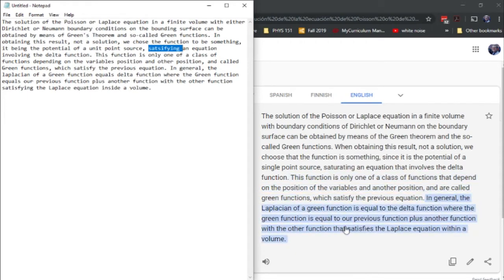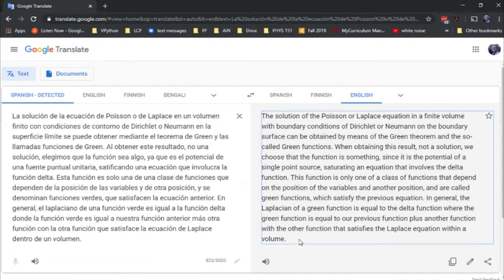In general, the Laplacian of a green function is equal to the delta function, where the green function is equal to our previous function plus another function with the other function that satisfies the Laplace equation within a volume. With the other function that satisfies, the other function satisfying. Okay, so that doesn't get too far off. There's a little bit lost and some interesting changes there.